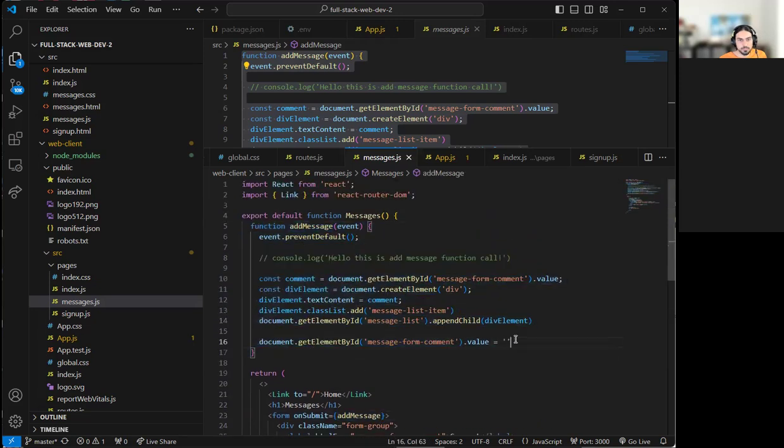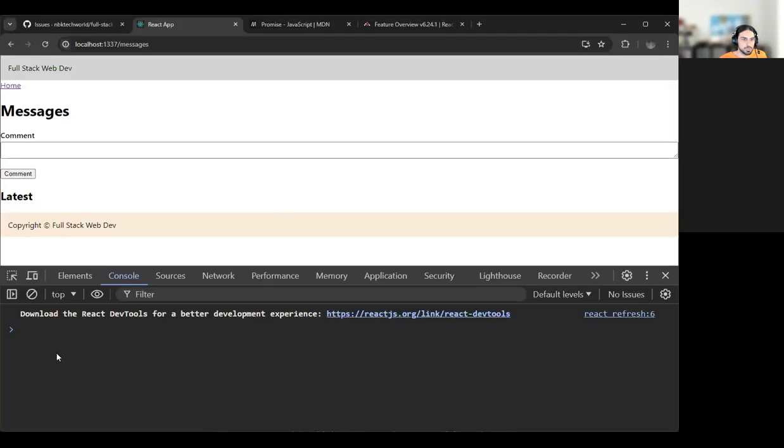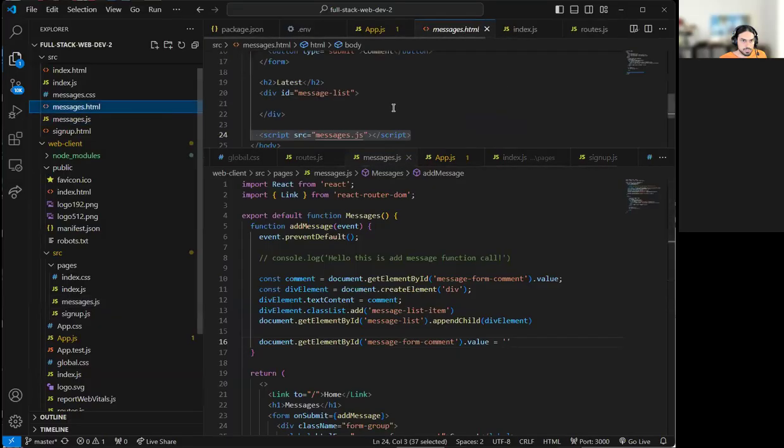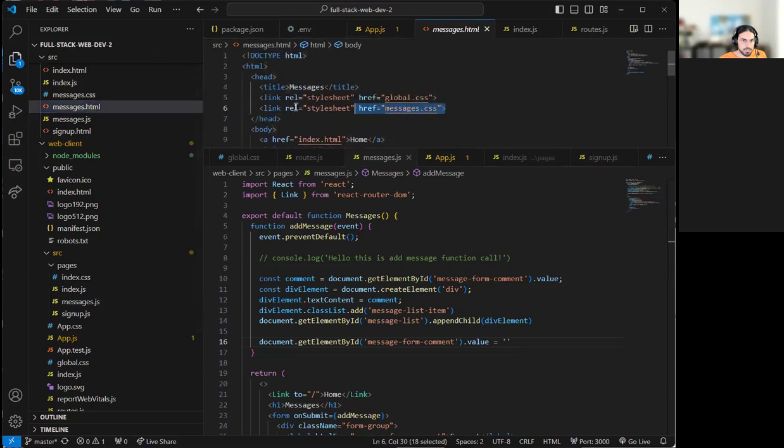Let's see. Refresh. No errors in the console. Great. It's adding it, but there's no styling. It should be a square box. And that's because we got message HTML. We got some styling here, line 6. So how do we do styling?